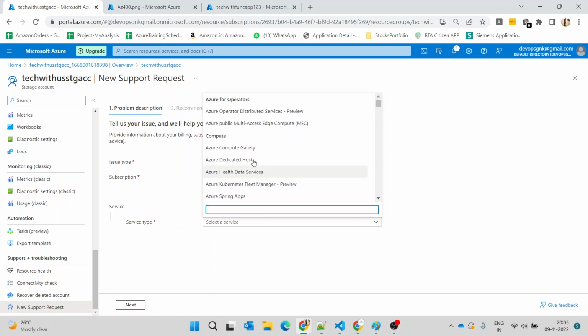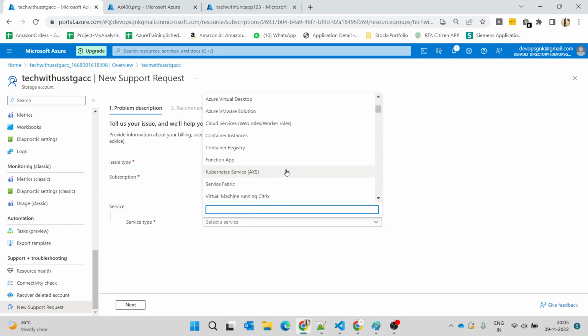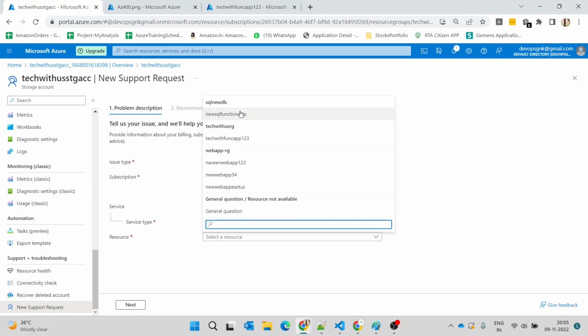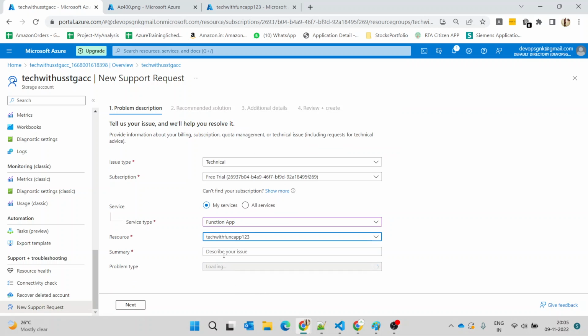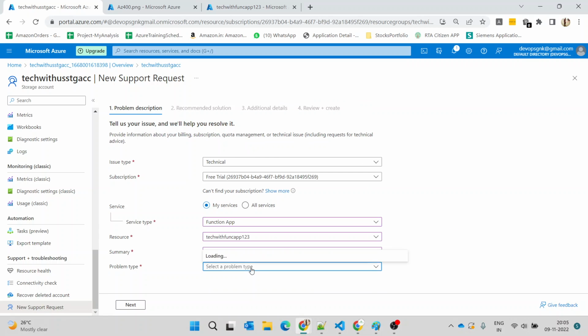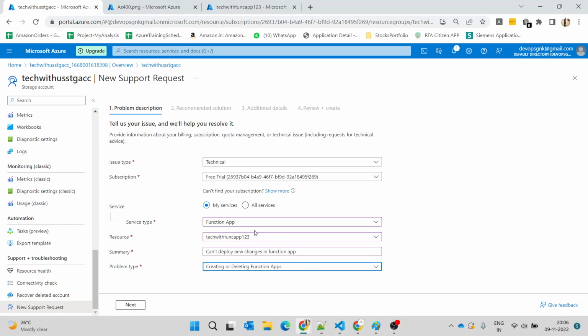I will try to show you once. Okay, my services. Let's say I want to see one function app. Describe your issue. Let's say the function app is not working. I can type, cannot deploy new JSON function app. If I give that here, it will show what problem type you have. These are the common problem types you will have, like creating or deleting function apps.